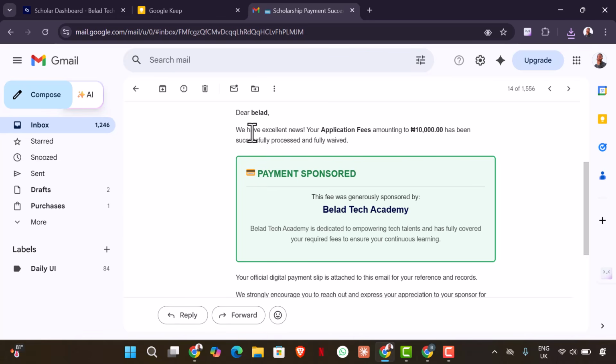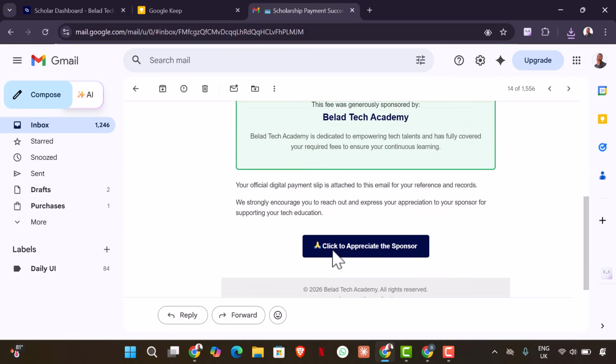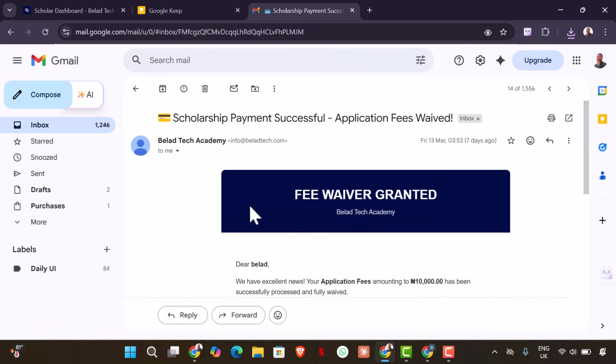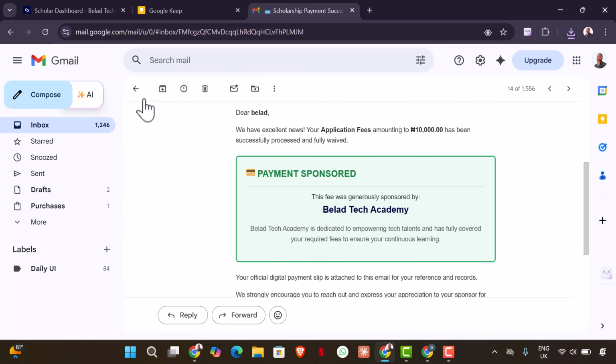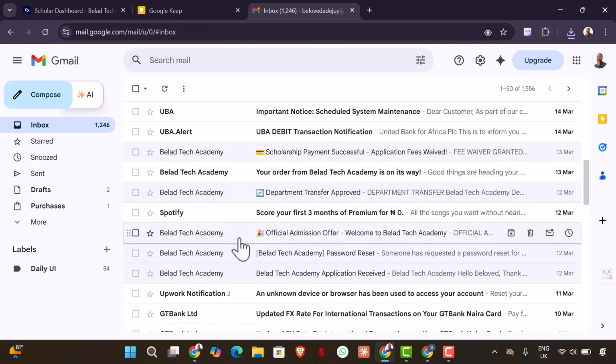So this says, dear Bullard, we have excellent news. Your application fees amounting to 10,000 has been successfully processed and fully waived. So here you're going to have a scholarship fee where you could actually display that. You could make this what you want it to be, or you could actually use your admission letter.